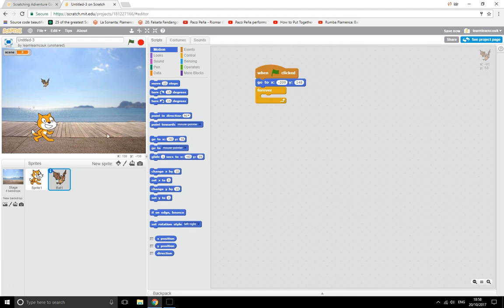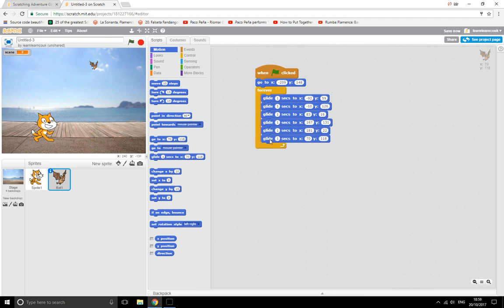So the first bit will glide to there. There we go. And each time I'm just dragging him, and every time I drag him, the glide changes. There we go. There. Just getting him to glide in a nice zigzag fashion. There we go.